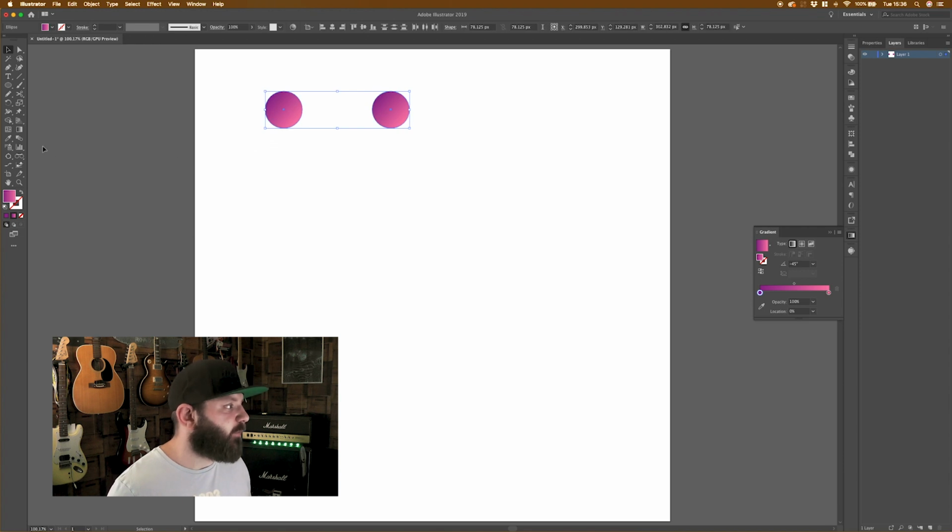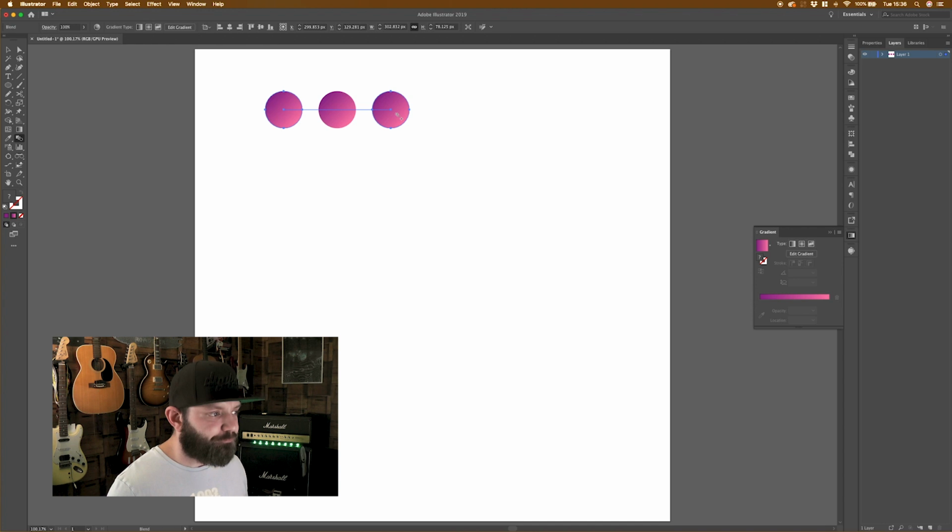So I'm going to select both of them, and then I'm going to come over to the blend tool in the toolbar, or you can press W on the keyboard. Then what we're going to do is click on the first one and then click on the second one. As you can see, this has added a third one to the center, and you're probably saying to yourself, this is not what we need. You're right, but bear with me a second.